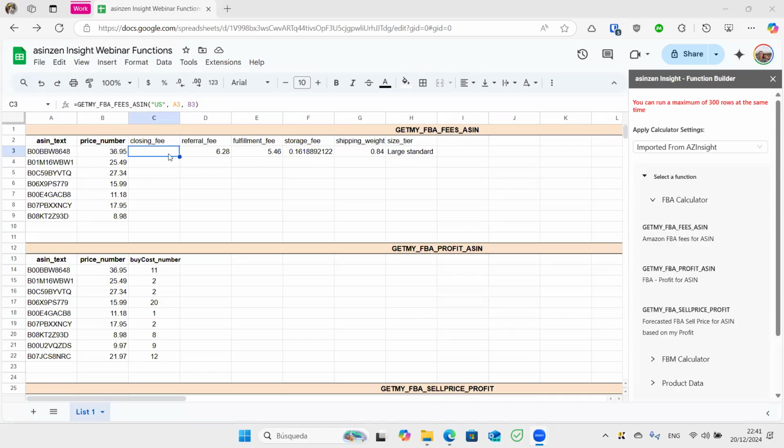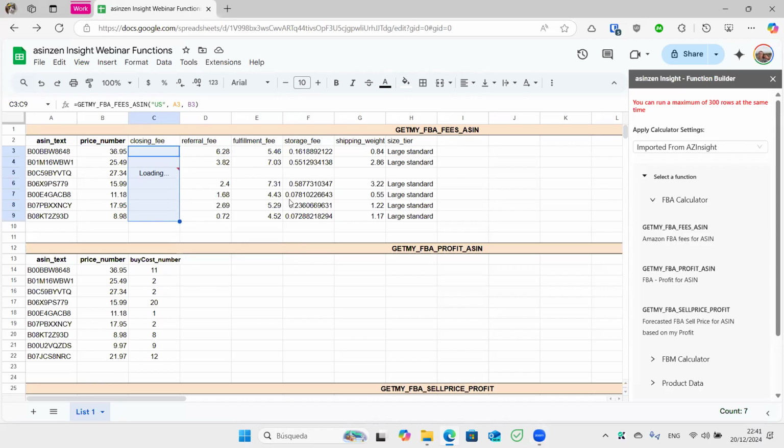So if you had used the functional cells before, we can just click and drag all the way down. It's going to run the functions on the rest of the ASINs that we have here, and they are going to pull out the data here. So we get the referral fees for all of these ASINs. But using the functional cell might not be the best option for everyone.